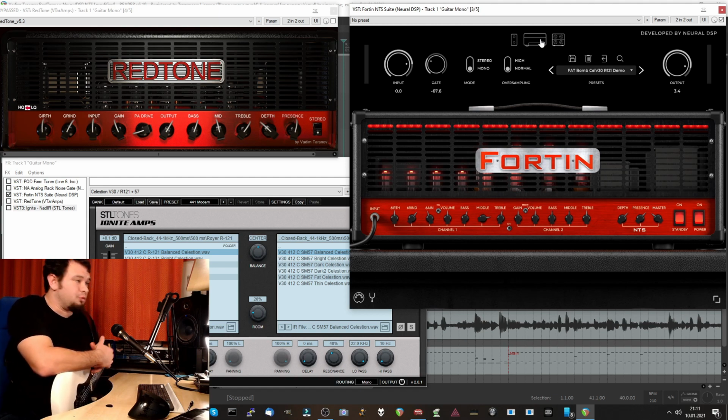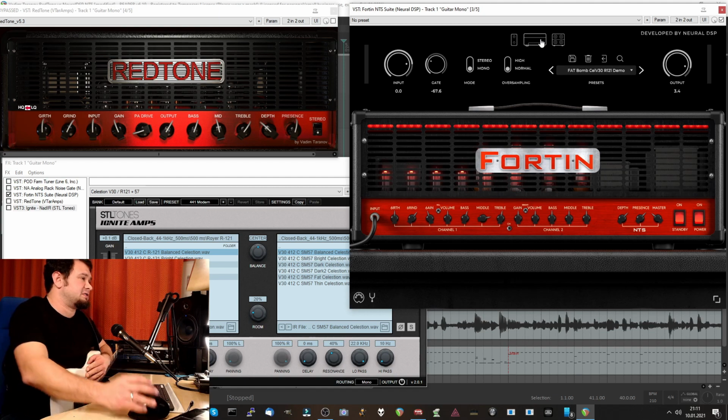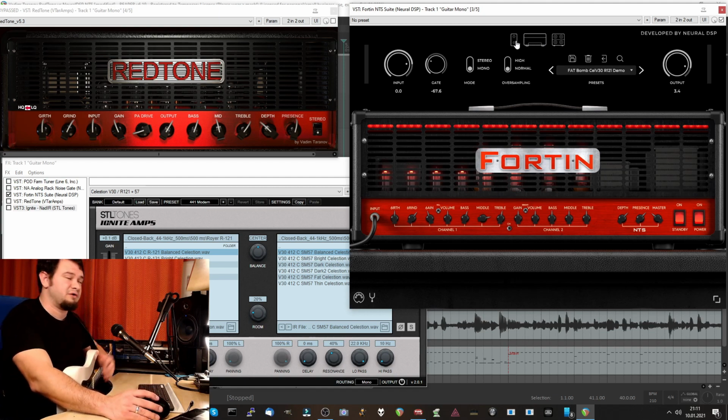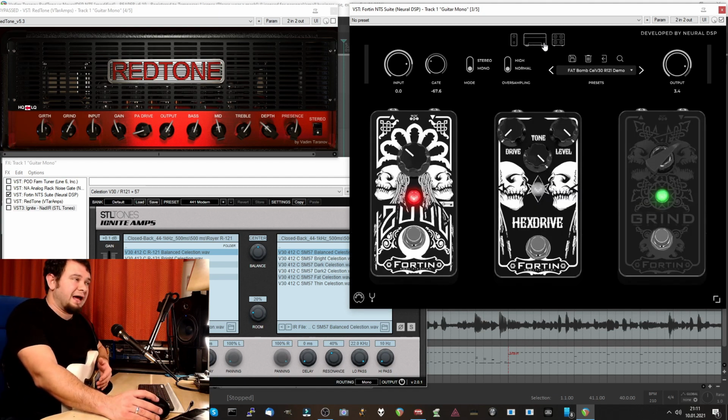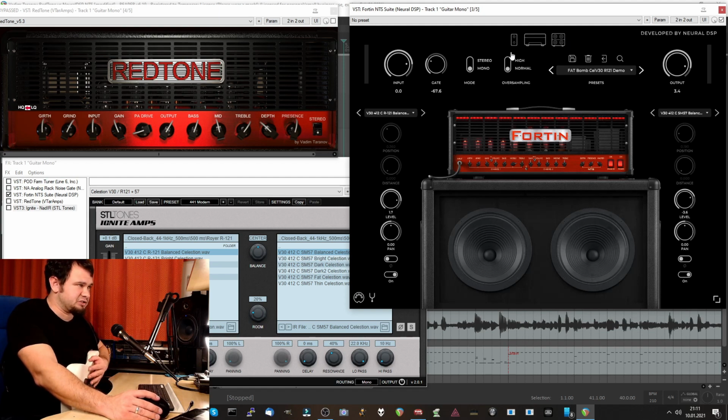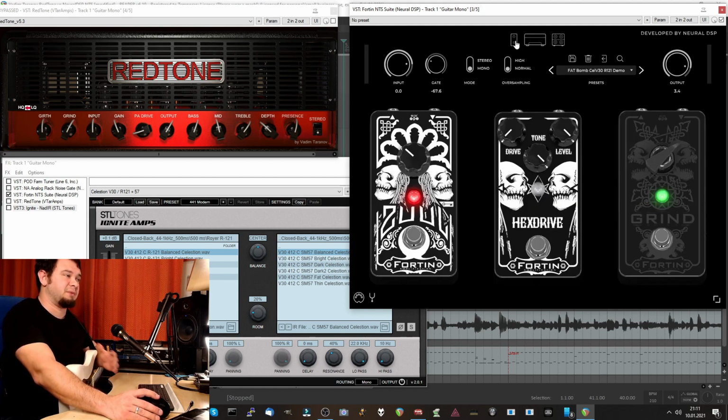And what is it all about? As I said before, it emulates the Fortin NTS amplifier, which is also the base for the development of the Randall Satan amplifier, which has become Ola Englund's signature amplifier. And the amp suite consists of 3 different blocks from a very high level perspective: pedal platform, amplifier, cabinet section. Let's first talk about the pedal platform.